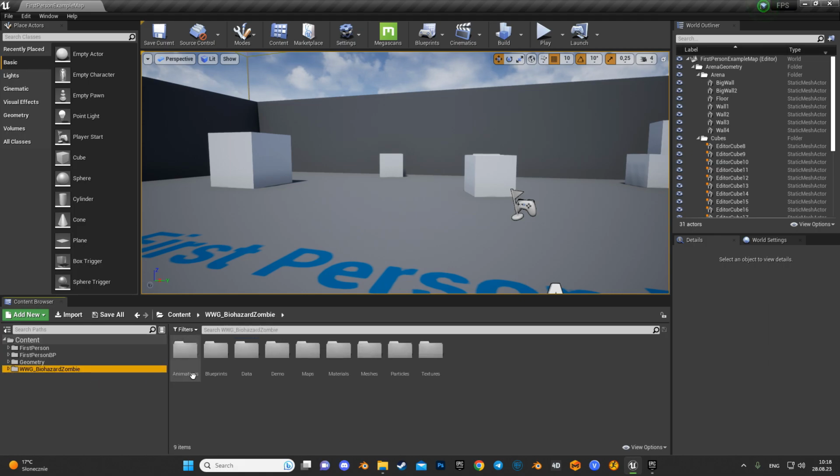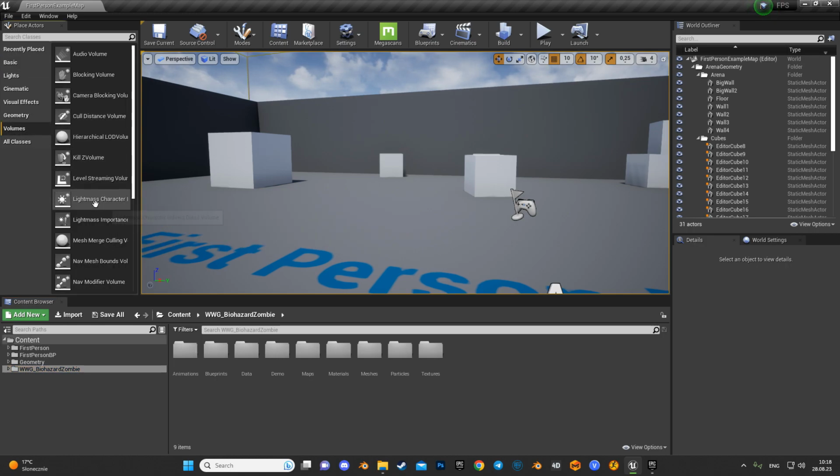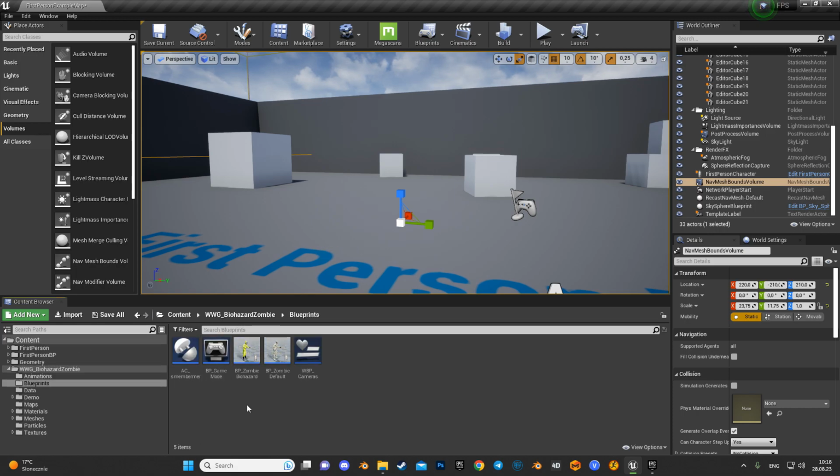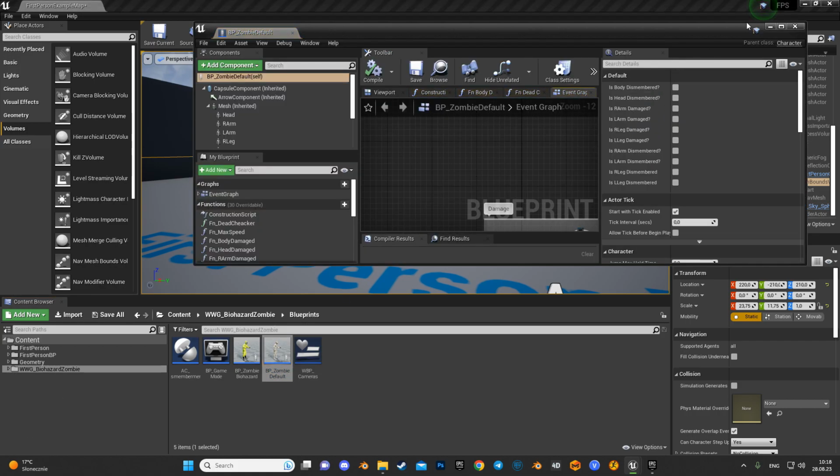Now let's drag the navigation mesh into our level. We will need it later in order for our zombie's basic follow-player logic to work. Let's open our default zombie blueprint.